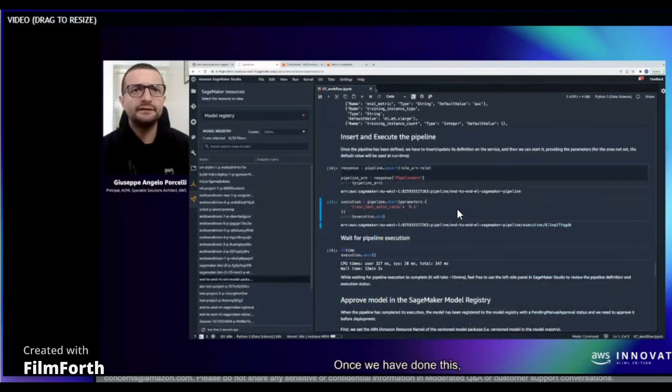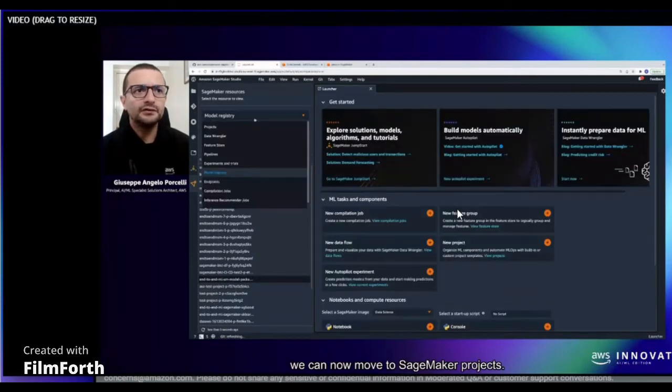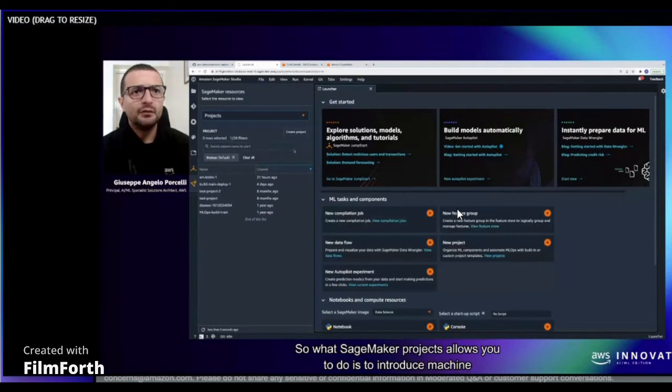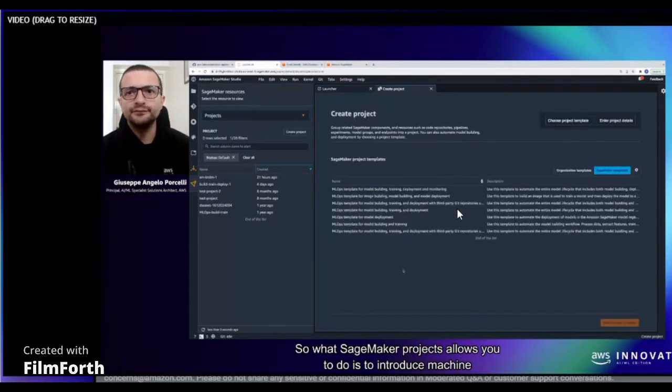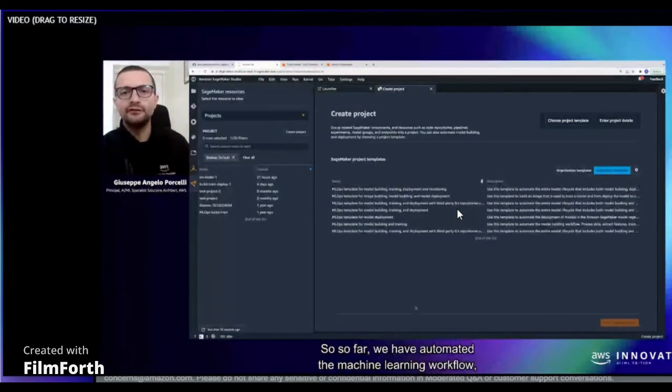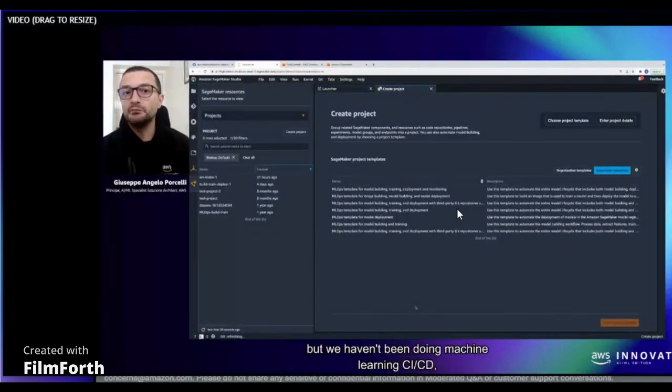Once we have done this, we can now move to SageMaker projects. What SageMaker projects allows us to do is to introduce machine learning CI/CD. So far we have automated the machine learning workflow, but we haven't been doing machine learning CI/CD. We have just the orchestrator. Now, how can we introduce machine learning CI/CD in an easy way?